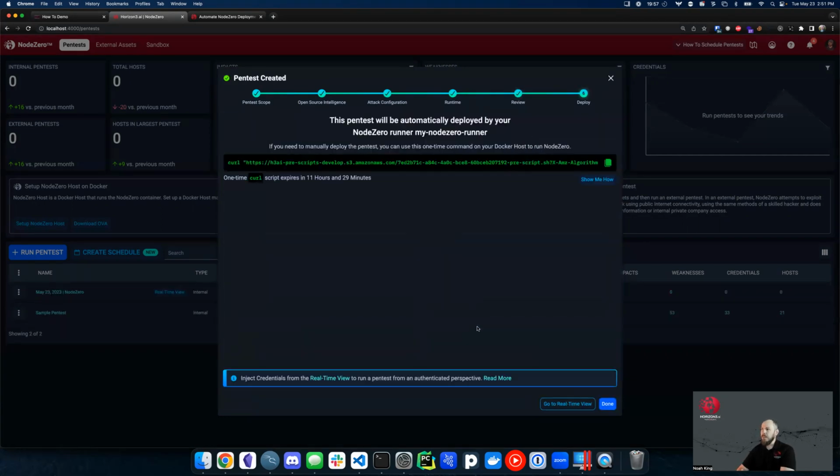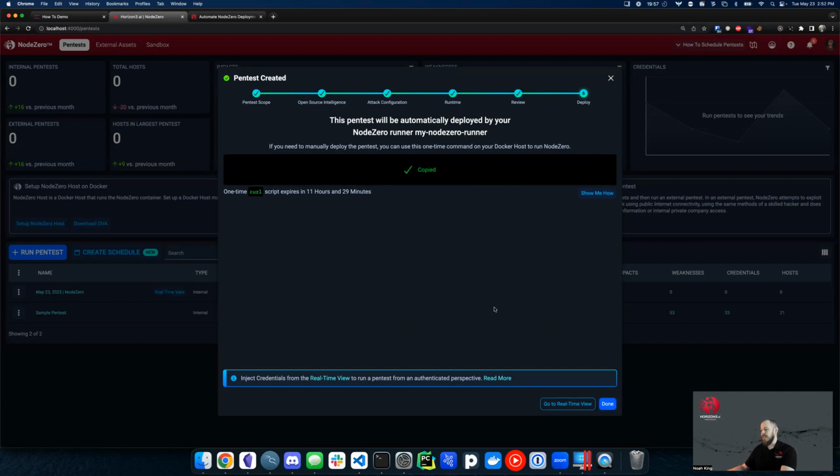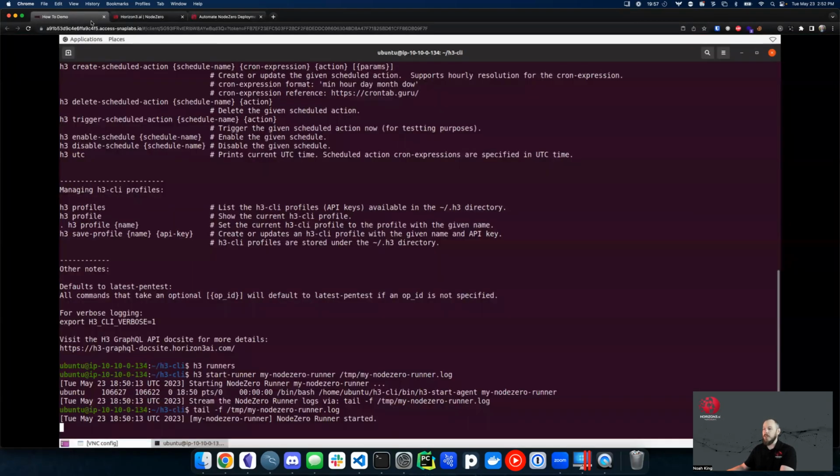And then here at the deploy step, this will now be pushed to your NodeZero runner. So the pentest will automatically be deployed to your runner, my NodeZero runner. If you need to manually intervene, such as the runner has lost contact, it went offline, or you need to manually deploy it, you can always take the curl script right here and copy and paste it if you like. At this point, we can go back over to our VM, and eventually we will see, if we're tailing the logs, that this pentest will kick off and start running.